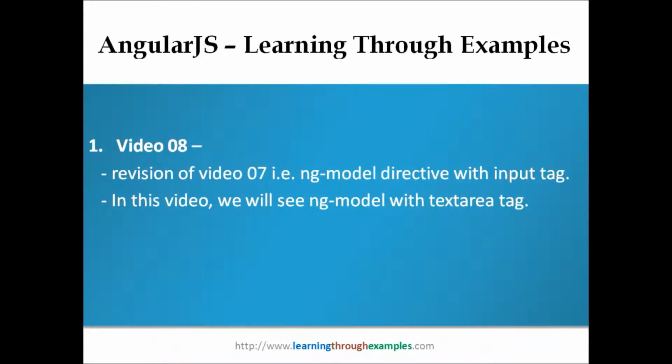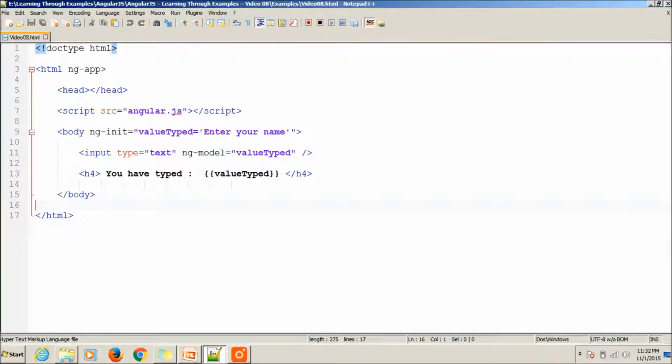In this video, that is video number 8, we'll do the revision of video 7, that is ng-model directive with input tag, and further we'll see ng-model directive with text area tag. So this was the last video, video 7, where we have seen the use of ng-model directive with input tag. So just let me remove a few things so that we can revise again.